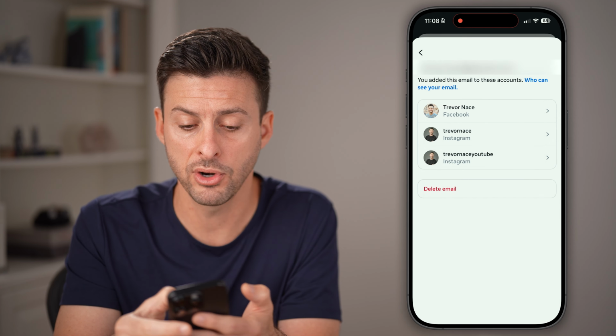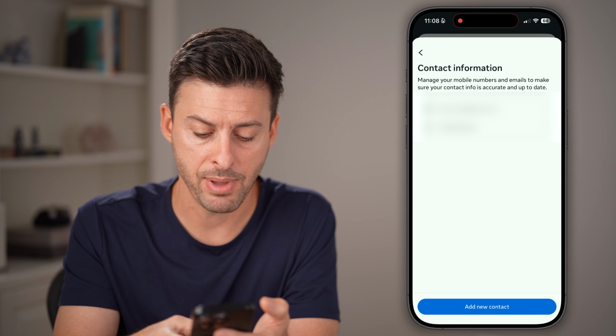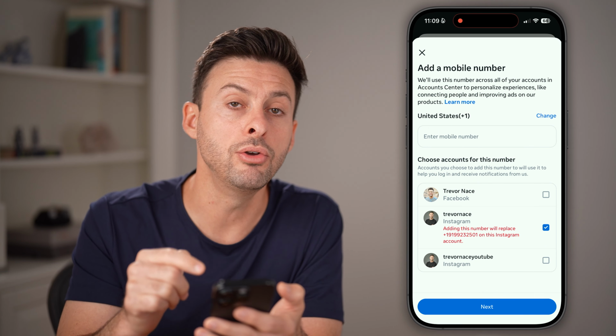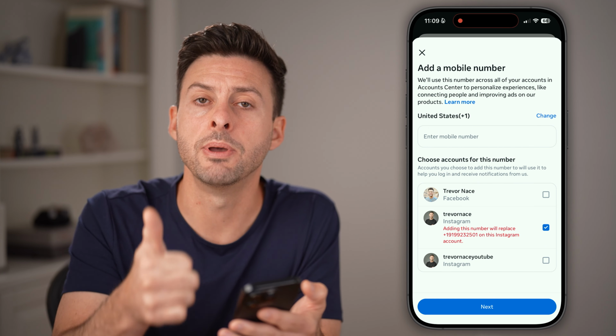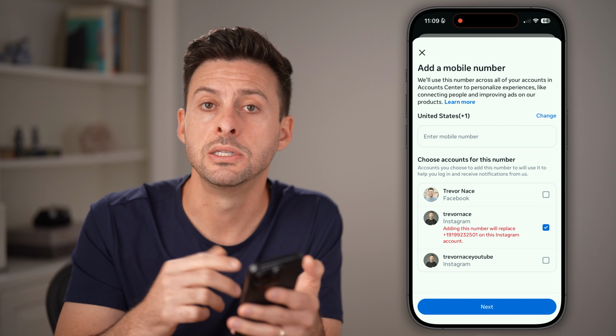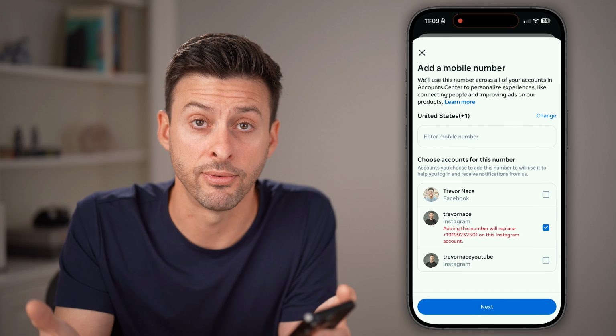If you don't have a phone number, you can always go back, tap add new contact and add a mobile number. By adding a new phone number onto your account, you'll be able to get codes texted to you if you no longer have the email to be able to get verification codes if you forgot your password.